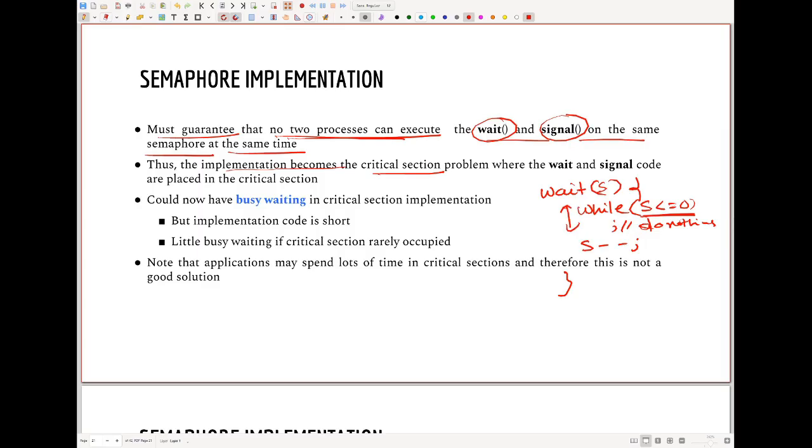Every time it calls the wait function, it checks the while loop condition, and if the condition is true, that means s is less than or equal to 0, it gets stuck in this while loop. That means it is only looping through this while loop. So this is known as busy waiting. It is also called spinning.